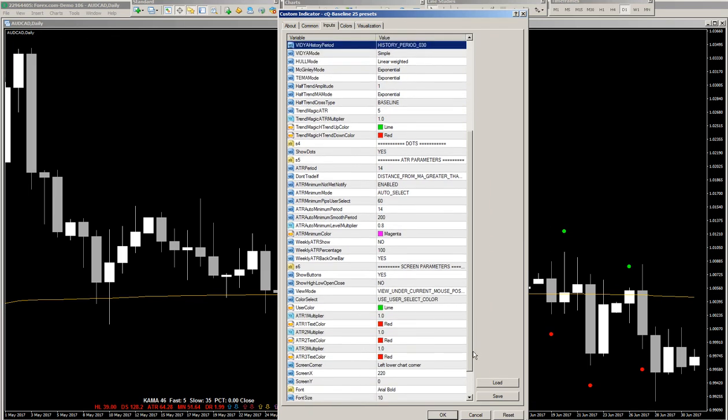Okay, I guess we get down here. Y'all probably want the dot, but if you don't, you can turn it off. The ATR parameters, this ATR minimum not met notify enabled. What it will do is, if the minimum ATR isn't there, it will turn this value down here, this ATR minimum, a magenta color, letting you know that it's under the ATR minimum.